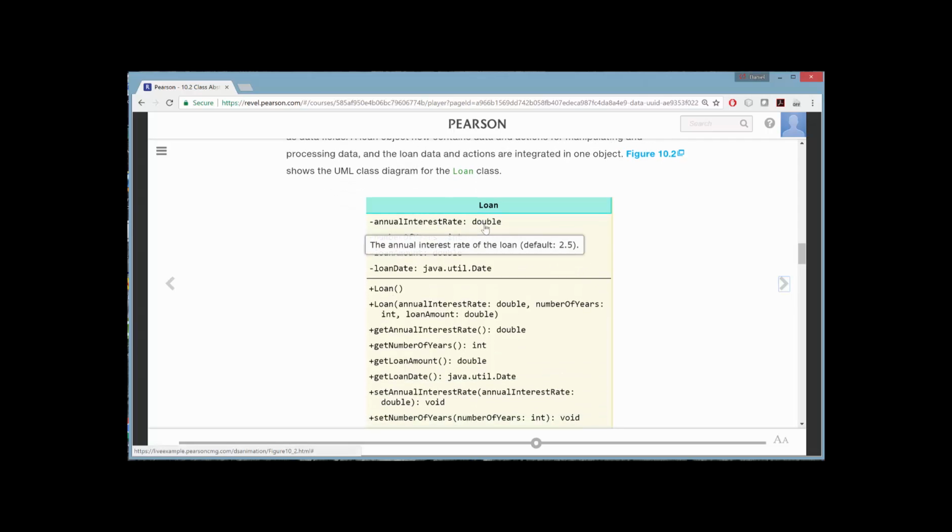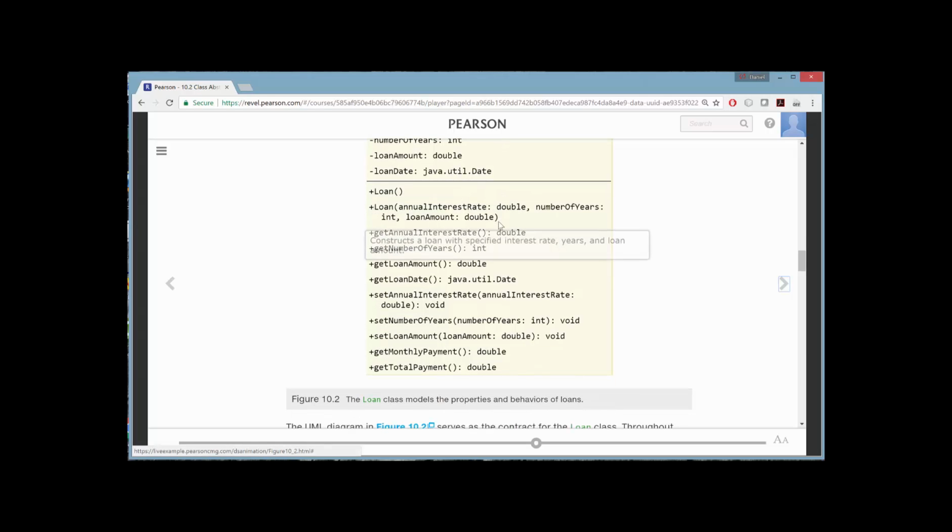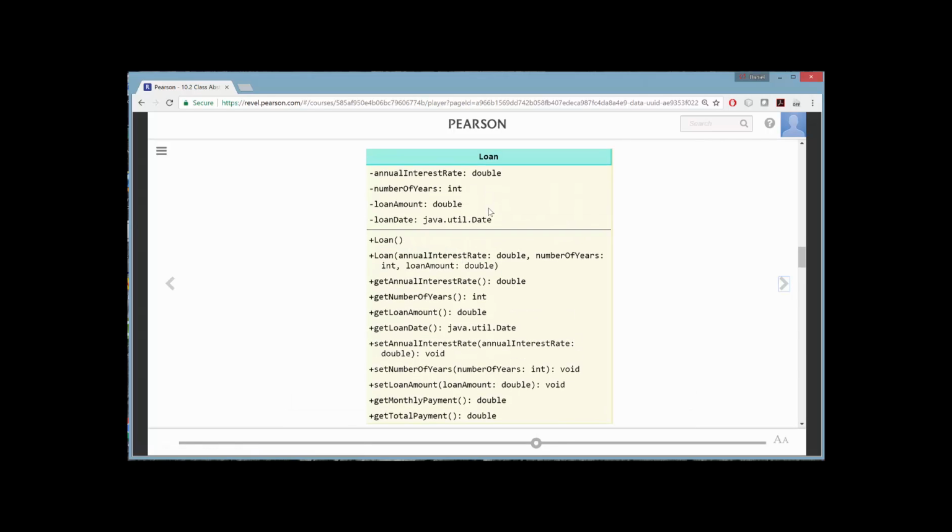So here's the Loan class, with the data fields: annual interest rate, number of years, loan amount, and loan date. The loan date is when the loan was created. The loan date has the data type java.util.Date, which was introduced in the previous chapter in section 9.6.